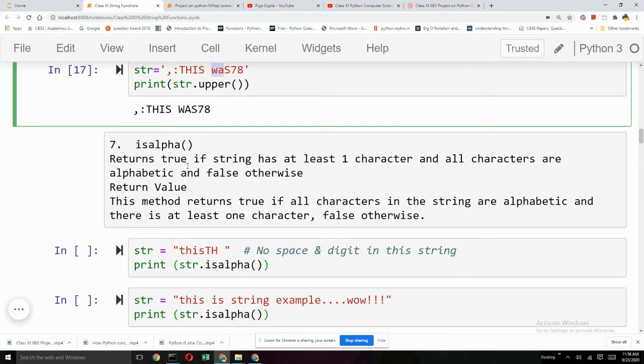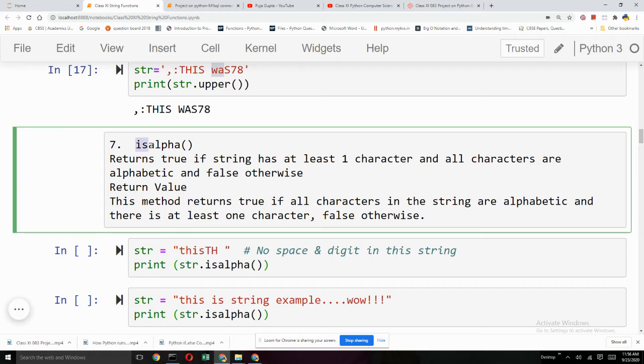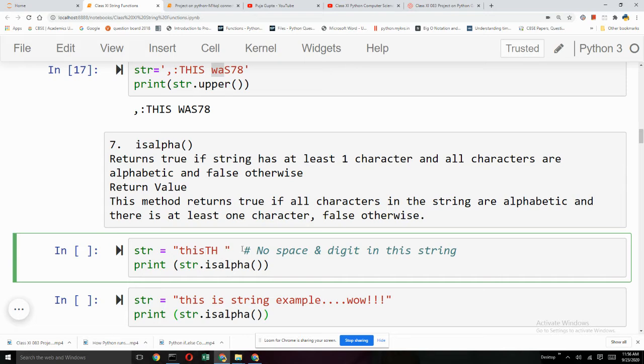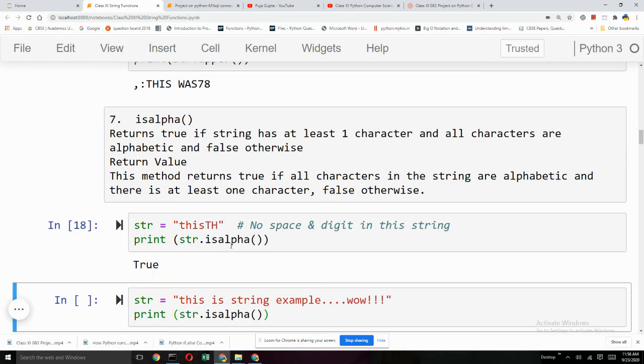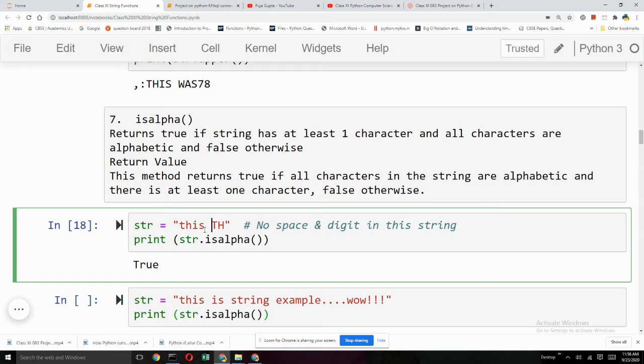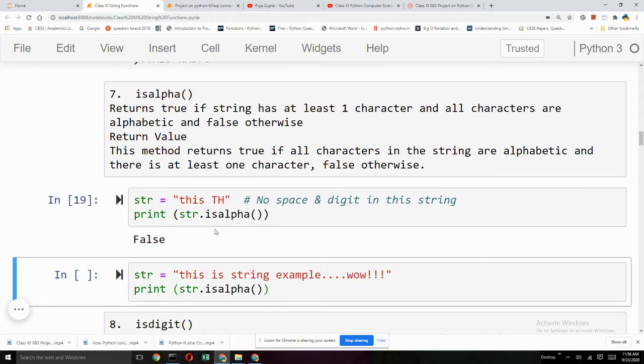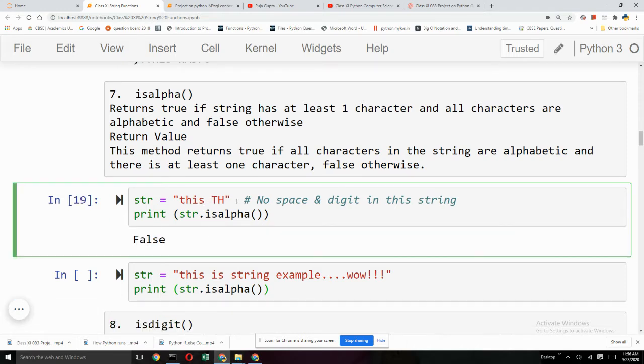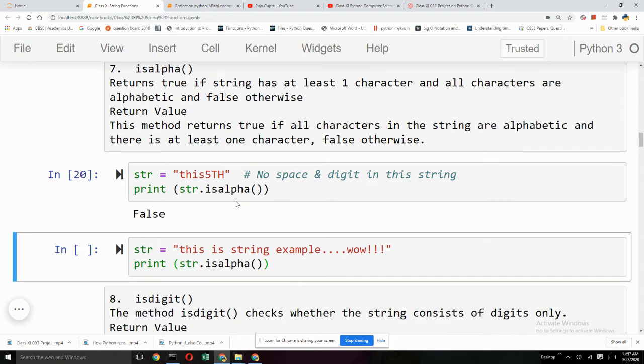The next function is isalpha. Isalpha is going to return you again a boolean value true or false, checking if it is purely alphabet. So if it is purely alphabet with no spaces, it will return you true. The moment again I give a space, it will return you false, or any other thing other than the space, maybe a digit also, a false.